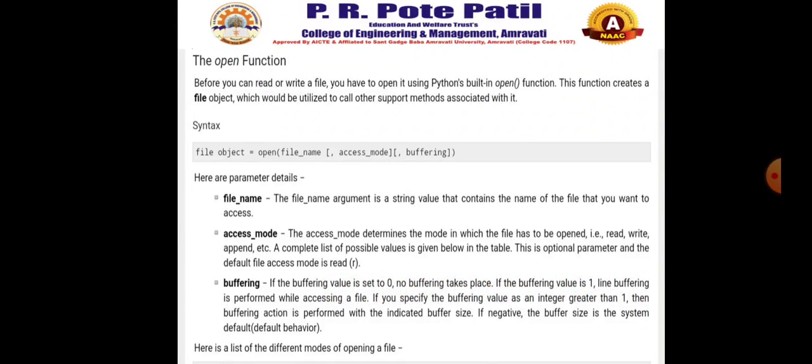So here, if the buffering value is set to 0, no buffering takes place. If the buffering value is 1, line buffering is performed while accessing the file. If you specify the buffering value as an integer greater than 1, then buffering action is performed with the indicated buffer size. And if it is negative, then the buffer size is the system default. So this is called the default behavior. Okay, so you have 4 cases: 0 value, 1 value, greater than 1 value and the negative value. So 4 values you have to basically provide for the buffering.